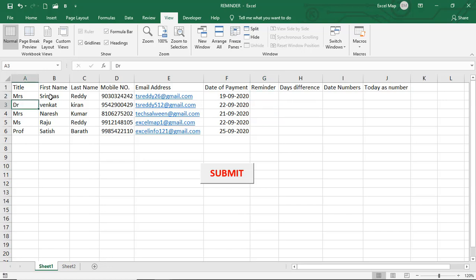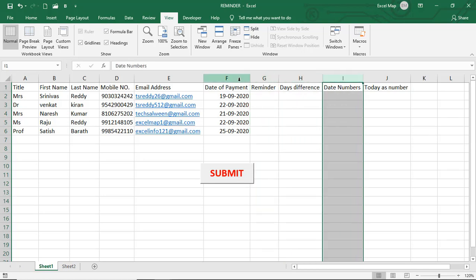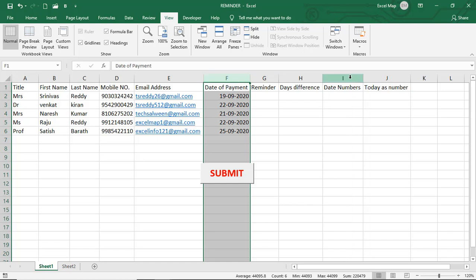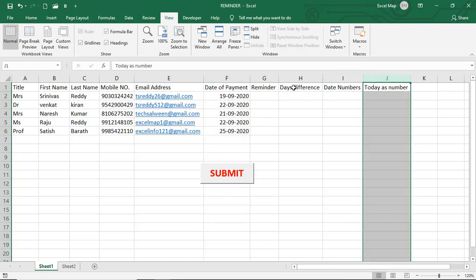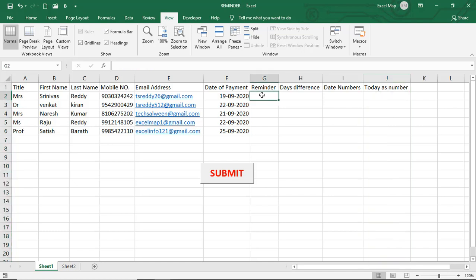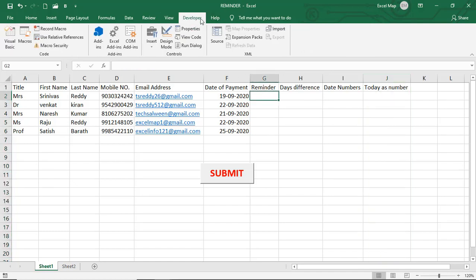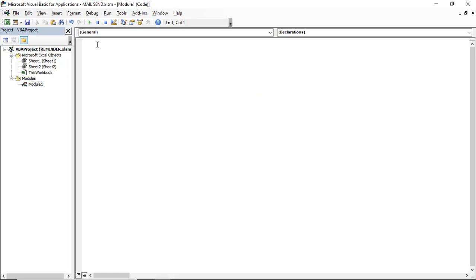So there is a title, first name, last name, mobile number, email address, date of payment and reminder. If you want to say yes or no and how many days of difference, then we'll get date numbers: the date of payment we are converting into date numbers, and today's date we are converting into today as a number. So we are taking these columns. Now go to Developer, Visual Basic. We'll write the code here.